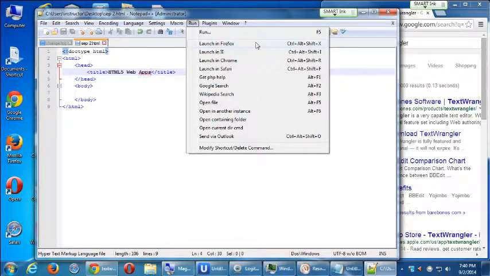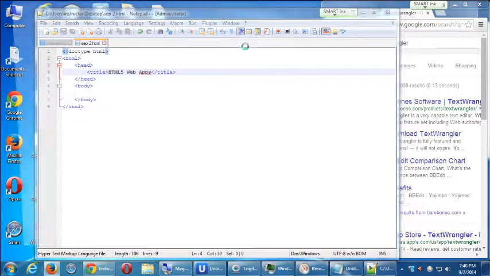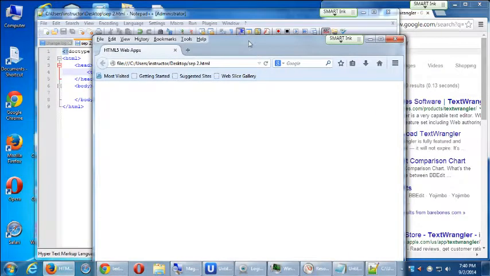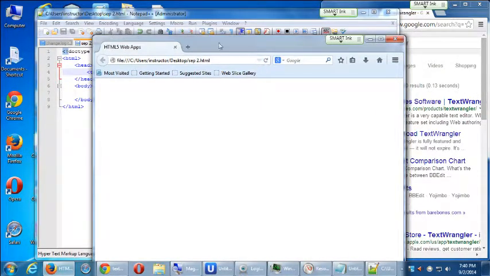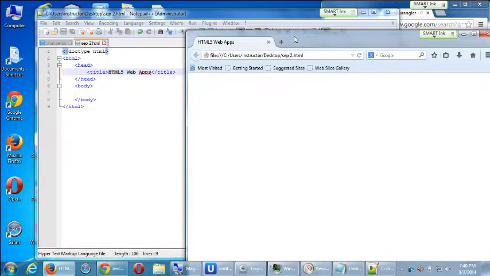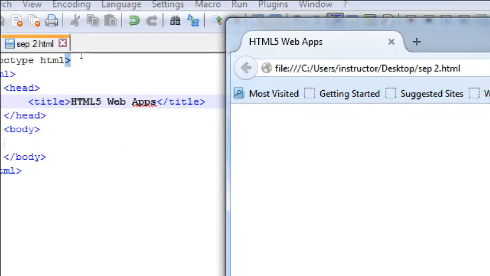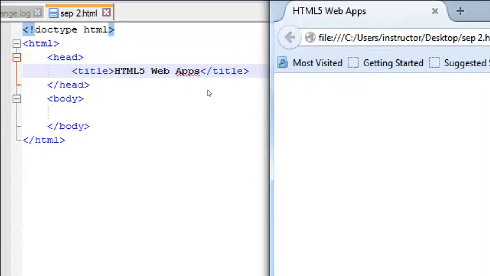Go ahead and launch Firefox. This will render your code. It will translate it. And the result... Wait a minute, I thought I wrote HTML5 web apps. Why is this blank? This part that we see here is the body of the web page. And what we wrote was not in the body, it was in the head. The head is the title. Up on the tab, HTML5 web apps.